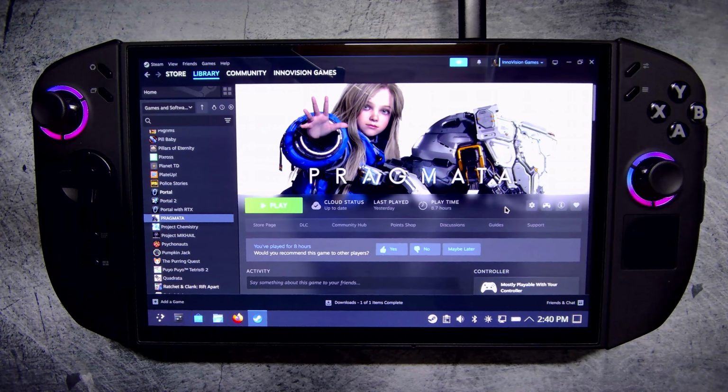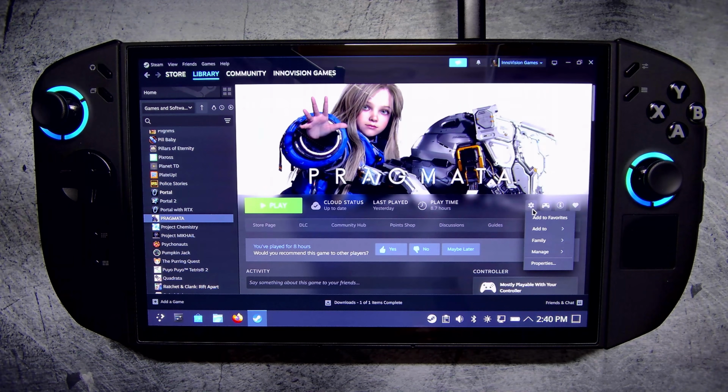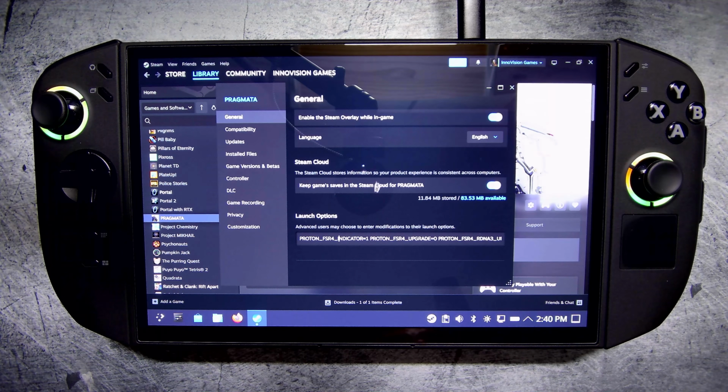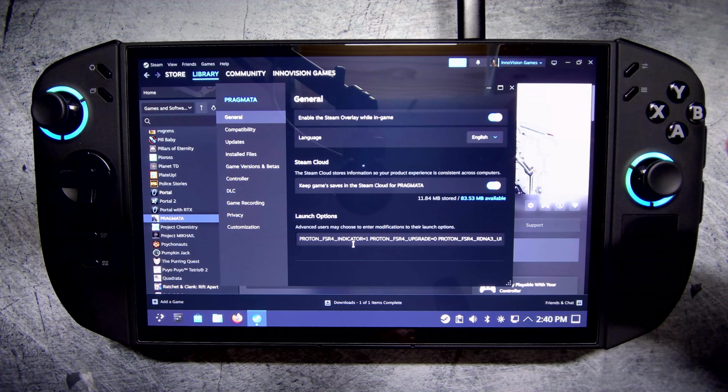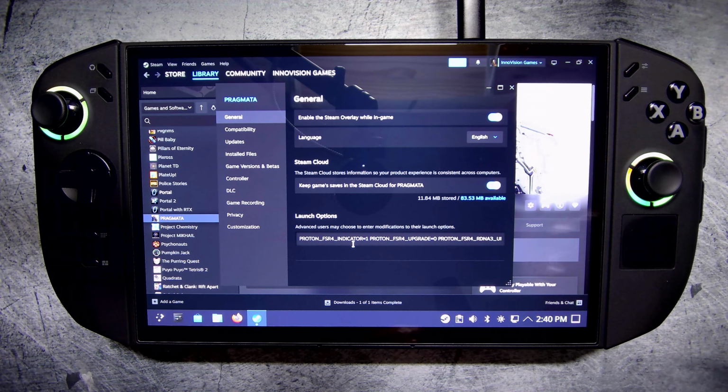I'm going to go all the way down to Pragmata. Now once you're on your game's page, you'll click the gear icon. Once you open your game's properties page, we're going to go to Launch Options. These are command line arguments that we want to pass to Proton before we launch our game. What we have here is PROTON_FSR4_INDICATOR=1. This is just saying, hey, I want to see an indicator while I'm playing my game that shows me that it's actually enabled.